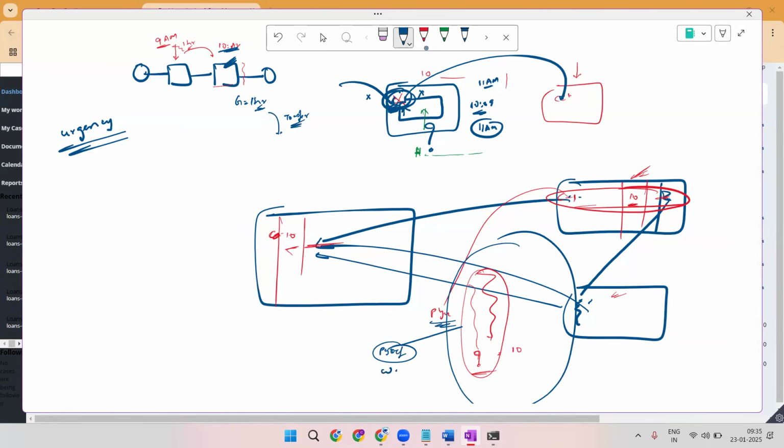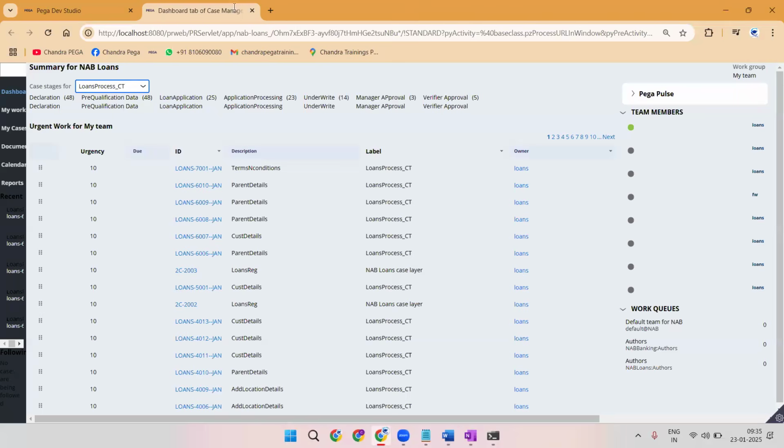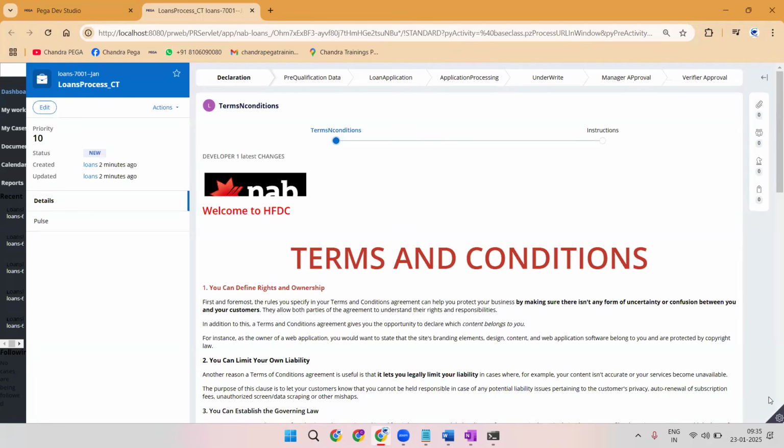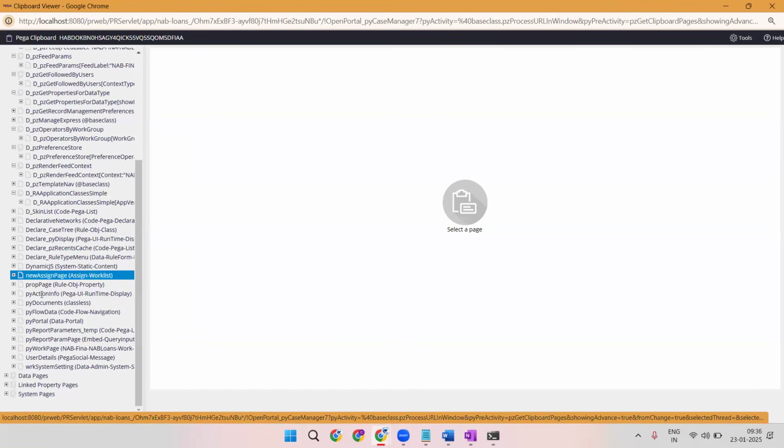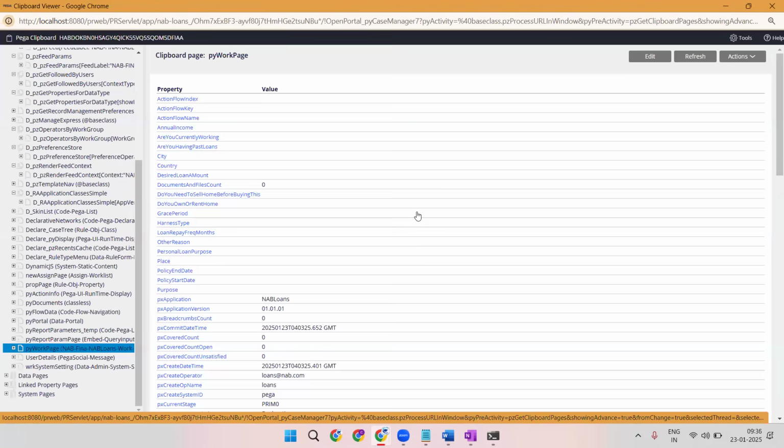So you know this will be in work dash cover dash, and because of superclass data transform, somewhere it must be set. Now let us open the data transform and check whether that property value is there or not. And before that, let us check for the value in clipboard. So this is the flow rule, and click on clipboard, and on PY work page. Where is it? On PY work page.